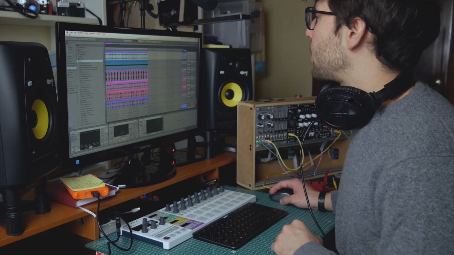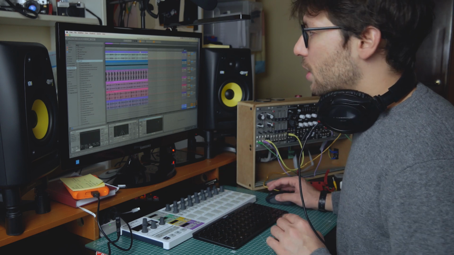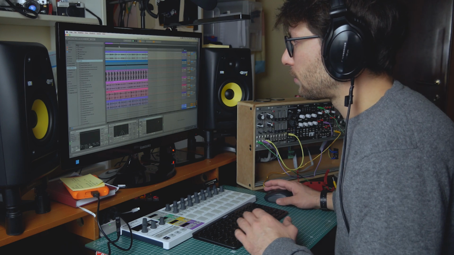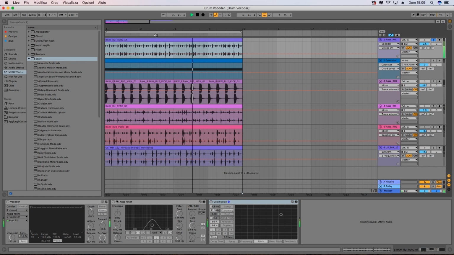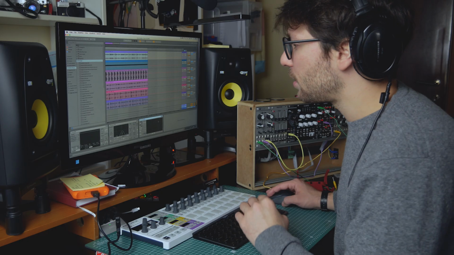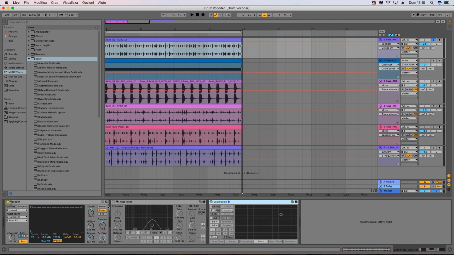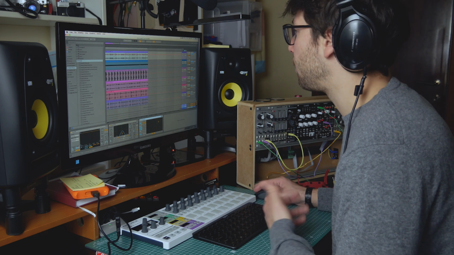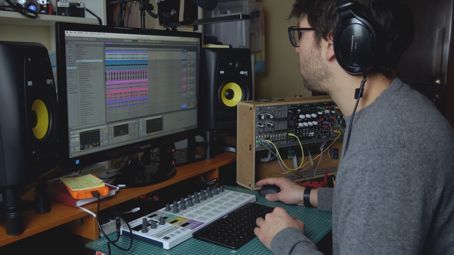So this is the sound we're starting with. It's just a simple drum loop. And this is the sound we end up with. So I think this is perfect for creating a sort of percussive texture or a rhythmic background. Okay, how do we do that?